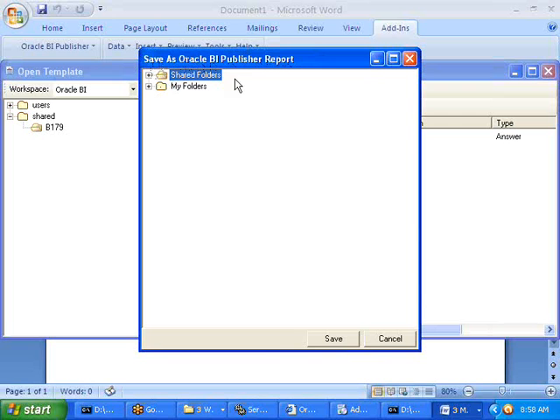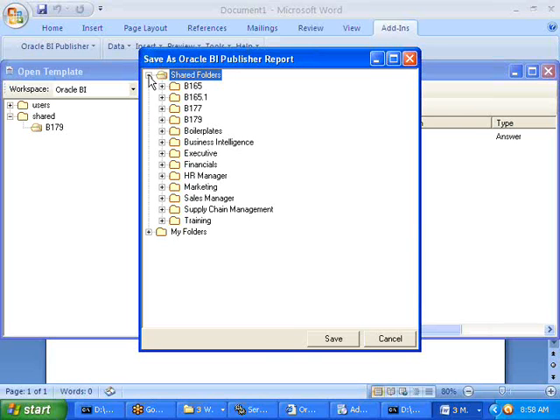In save as Oracle OBIEE Publisher report window, expand shared folders, select B179 folder, click on save.